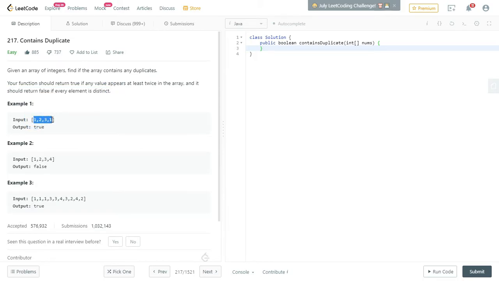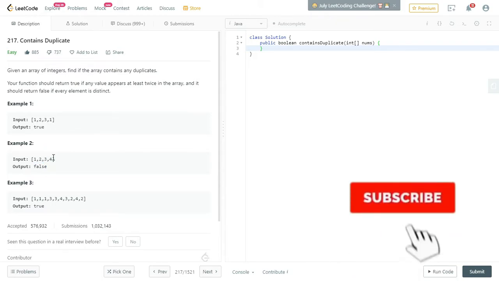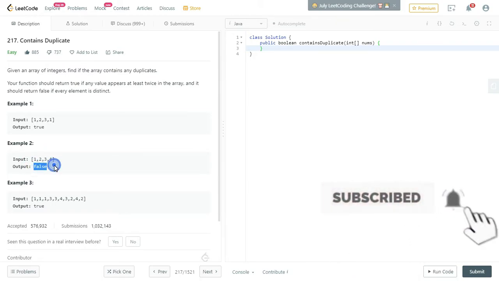See the first example, 1 2 3 1. Here there is a duplicate, that is 1, so the output will be true. And see the second example, 1 2 3 4. Here all the elements are distinct, so return false.